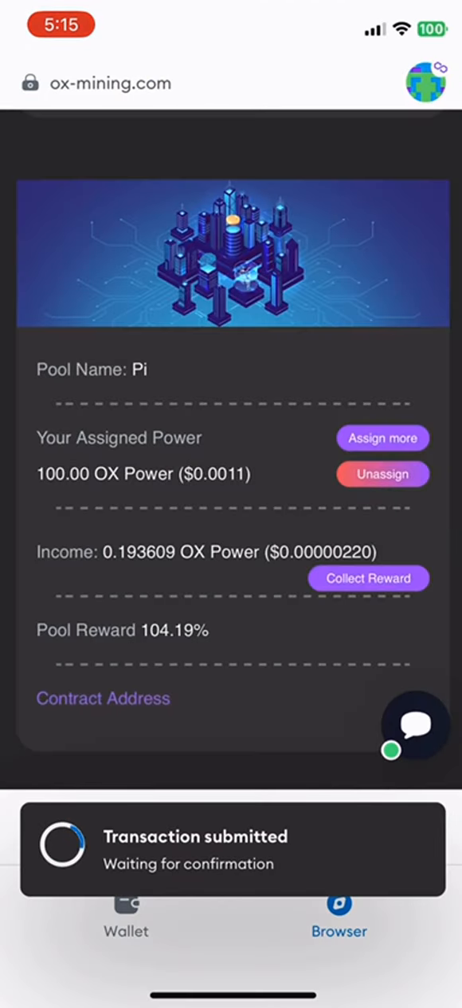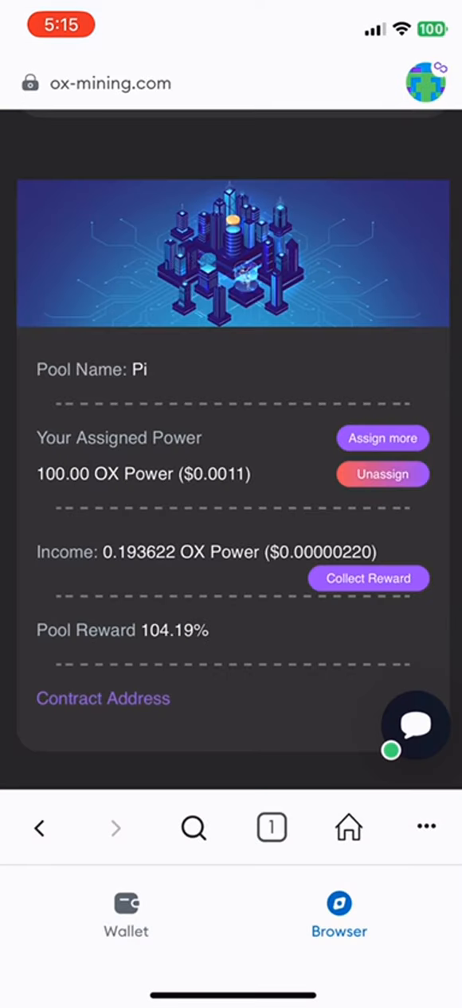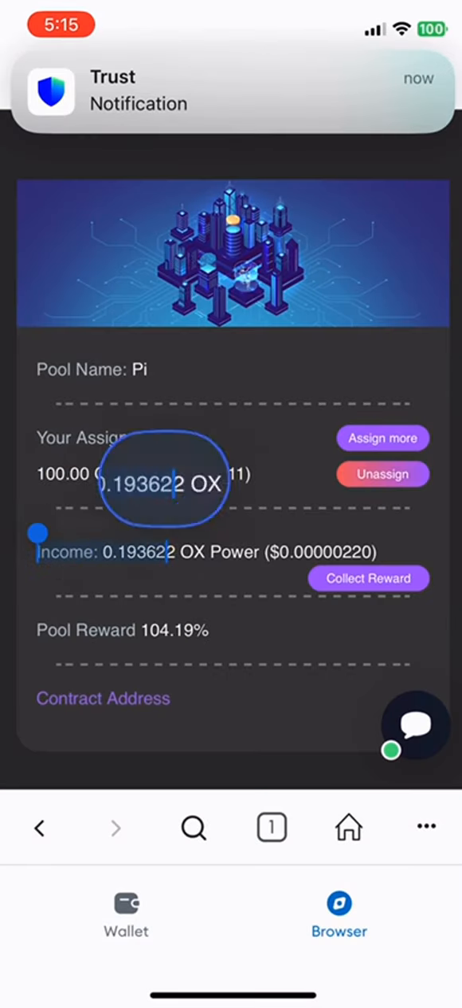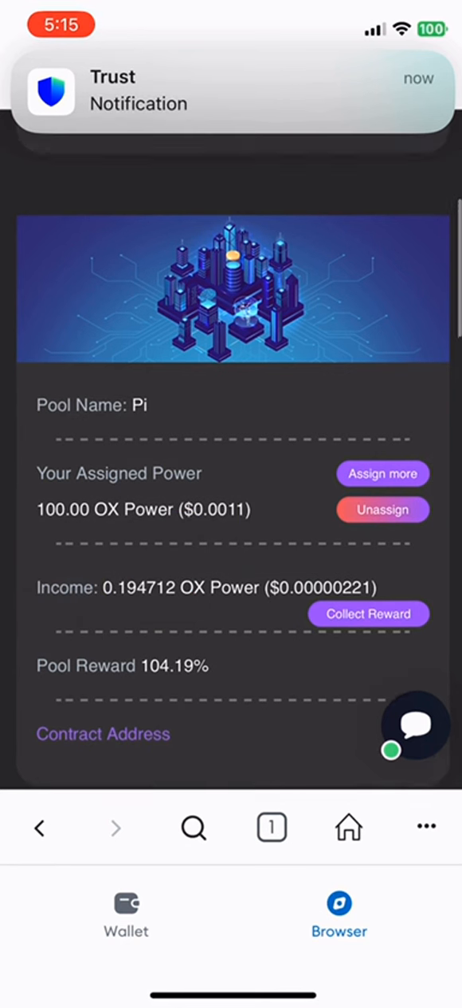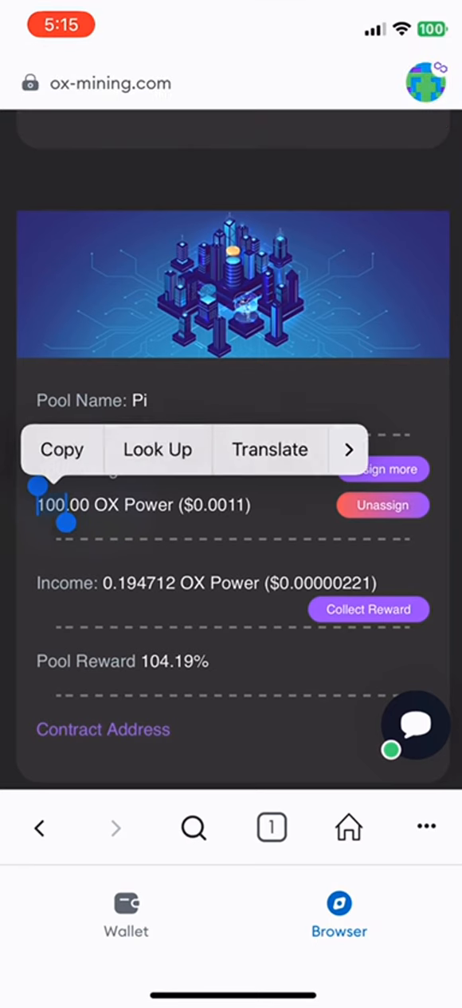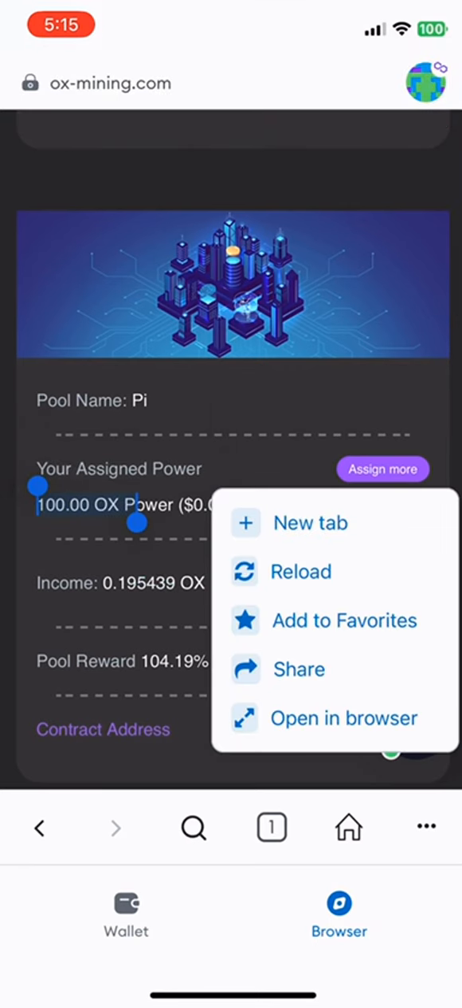Now I need to refresh my Web3 browser page to see the updated amount on my OX mining page. This is staked successfully. I can then begin collecting my OX rewards from the Pi pool immediately. I need to wait for some seconds and then refresh the page. You can also see my income.